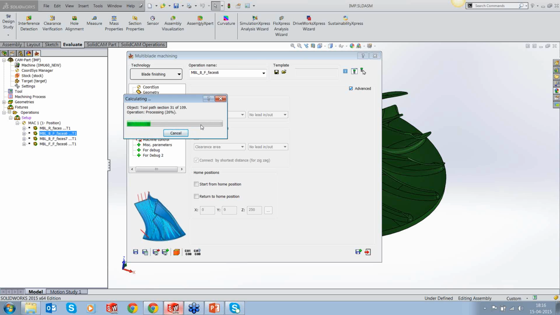You can also observe another thing in the multi-blade engine that's being released with 2015 SolidCAM: the toolpath calculation is slightly faster than 2014. That's because we've done a lot of changes inside the multi-blade engine itself.